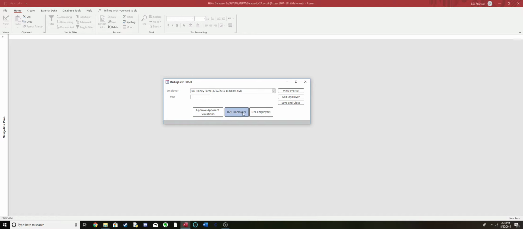Then, of course, we have H2B and H2A employers. This is going to give you a big picture view of who's working with H2A and H2B. Going to show you pretty much an entire year's worth of data in one place.